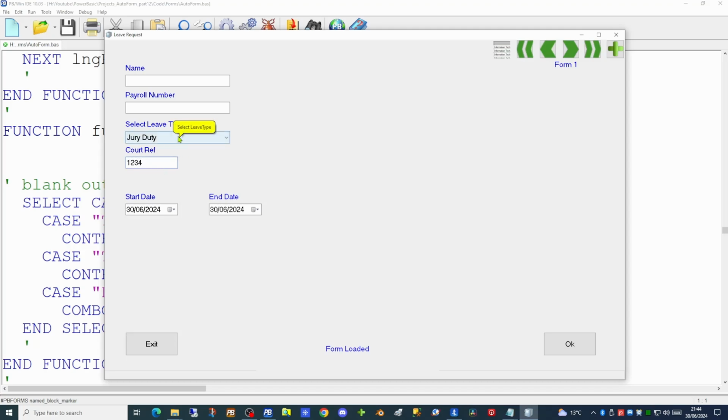If we change our mind and go back and pick a different value, they will disappear again, and if we go back to jury duty, they will reappear, but there is no data within the field, so the data we keyed in has been automatically wiped. So we've succeeded in allowing our 2 new objects to be controlled by a parent control. The value in that parent control defines whether the objects are visible to the user or not.